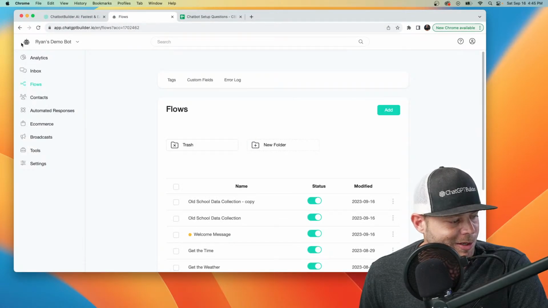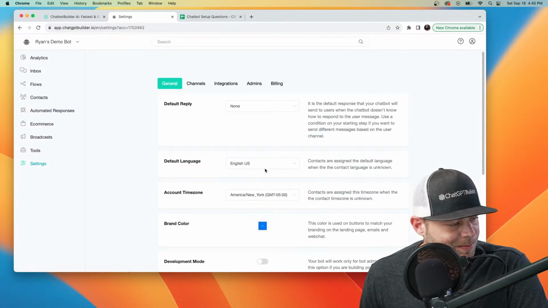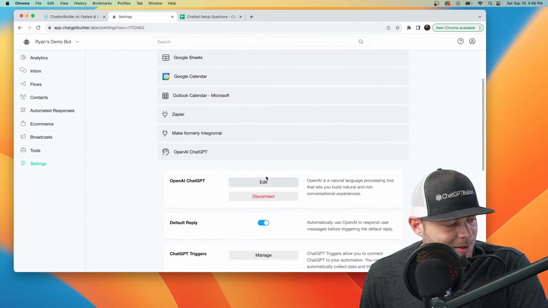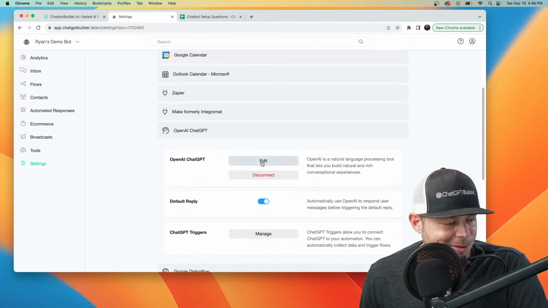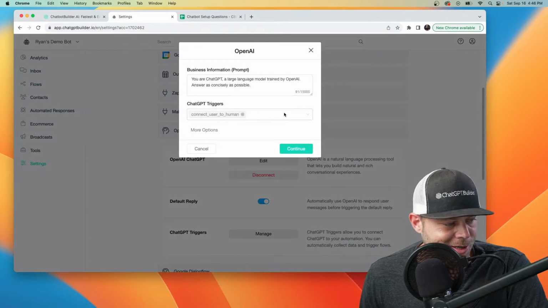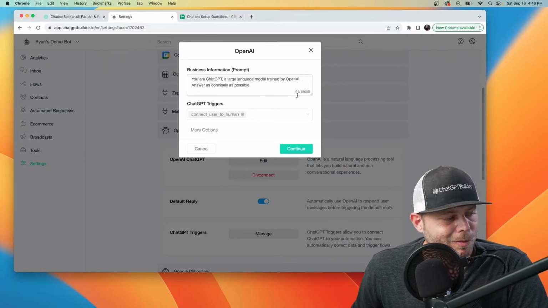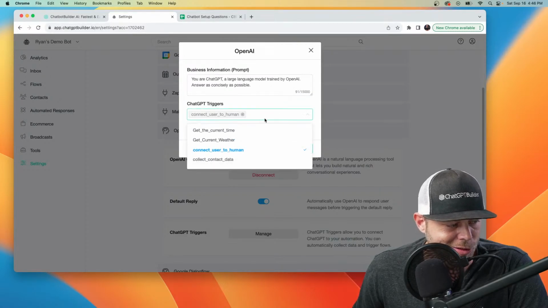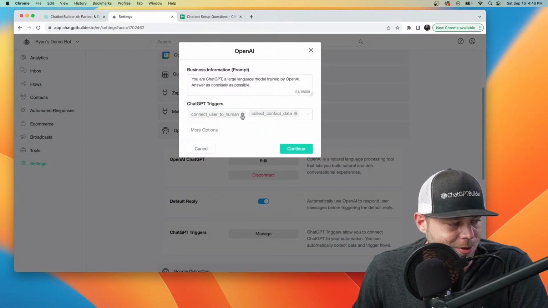And now what we're going to do is go to our settings section here, and we're going to go to integrations, and we're actually going to give it a prompt. This is a brand new account, like I said, so there's nothing going on here. Before we do anything, let's go to our ChatGPT triggers and choose the one that we made called collect contact data. We need that turned on. And I'm going to turn connect user to a human off just for now.